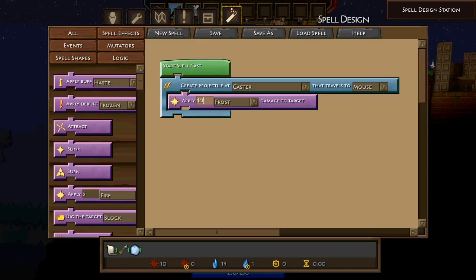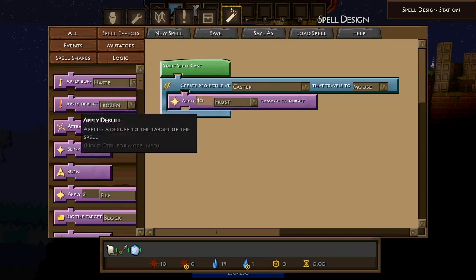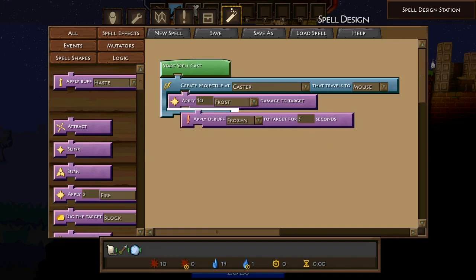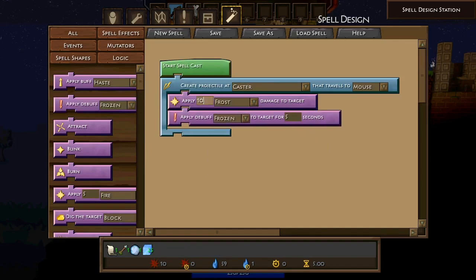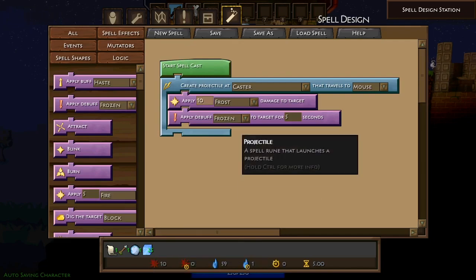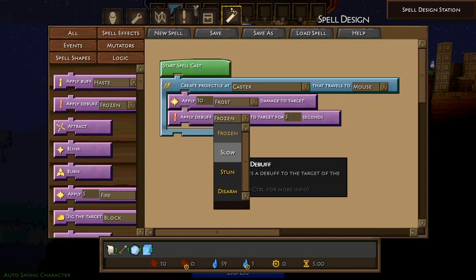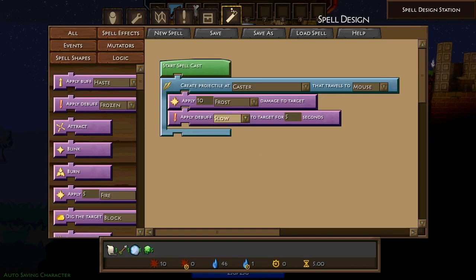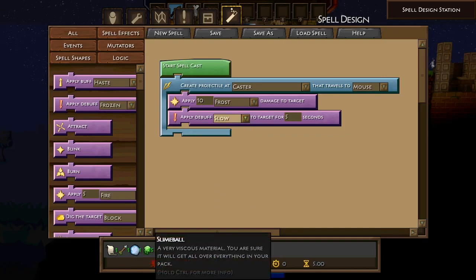So now we have a spell which creates a projectile and damages its target with frost damage. Now we want to slow the target down. So we are going to use the apply debuff rune. We drag that and place it below the damage rune like so, and then we select what debuff we want to apply. Depending on what debuff you select, the crafting requirements will change. In this case, we want slow. Notice how the ice has changed to a slime ball.